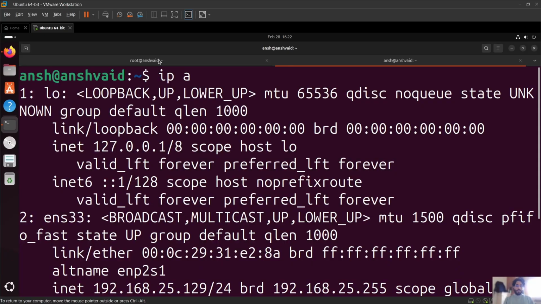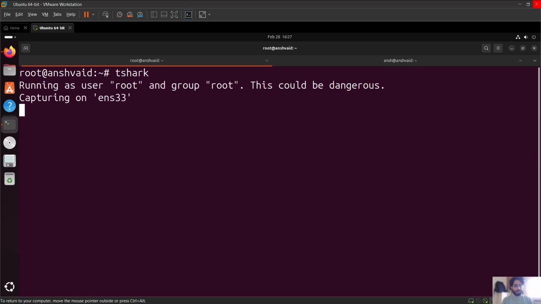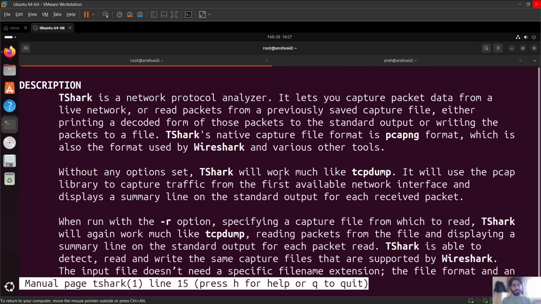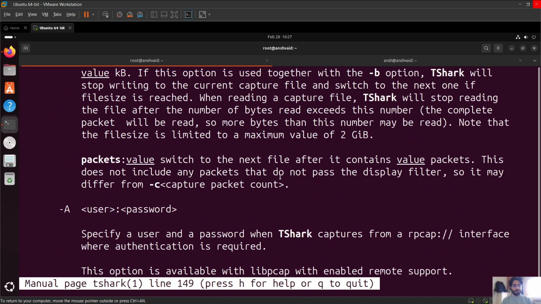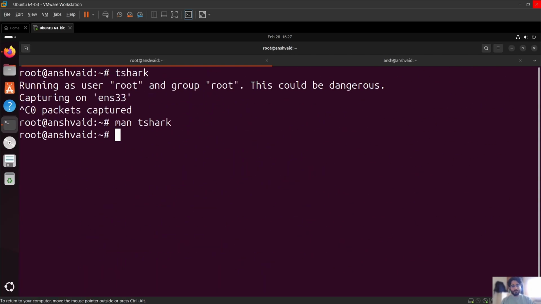Now we have to see how TShark works. To understand the TShark command, we can type TShark and press enter. We can try to see the manual page of TShark using the man TShark command. In this you can find various options, and it has the whole document about how to use TShark with various kinds of options. We'll be discussing a few of them, but other options you can explore.